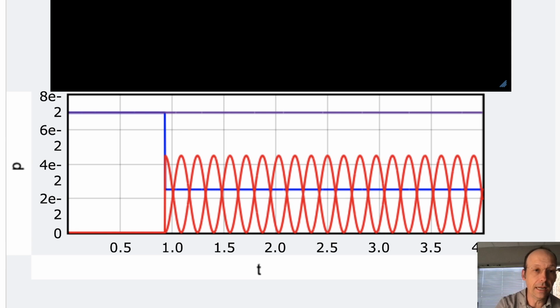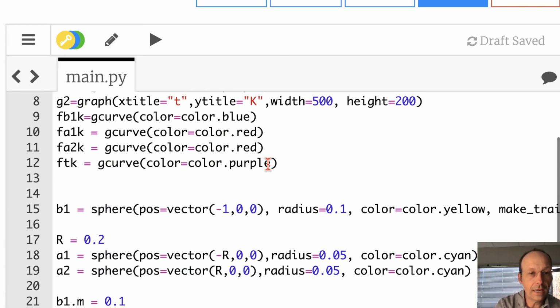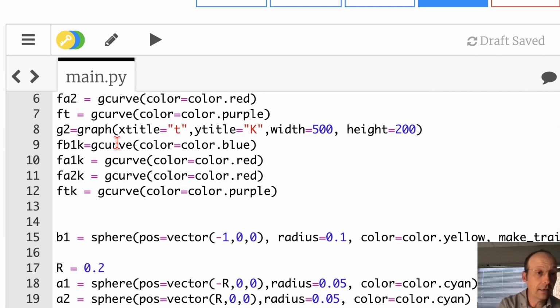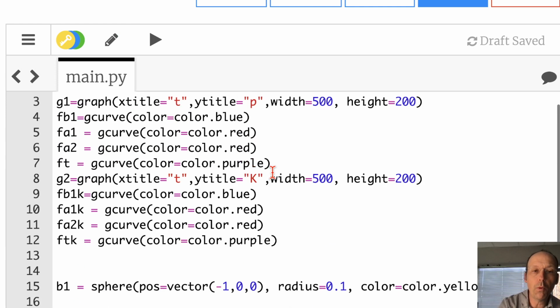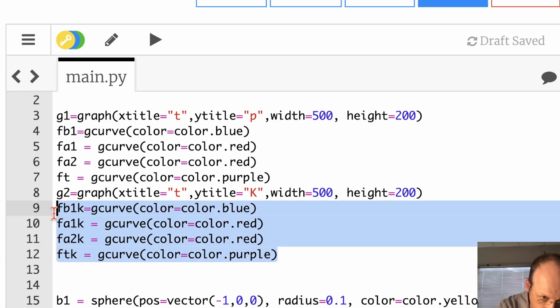Okay, now let's do the kinetic energy. I already made graphs for that. In Web VPython for graphing, if you want multiple graphs, you can say which graph you want each curve to go with, but if you put them in order, it works and it's much easier. So G1 is graph 1 for the momentum, G2 is the graph for kinetic energy, and the curves below that are fine. I'm going to copy all these because I'm going to forget the labeling here.